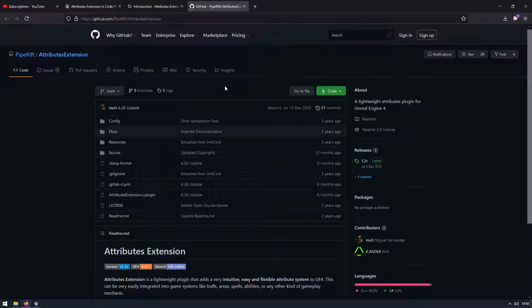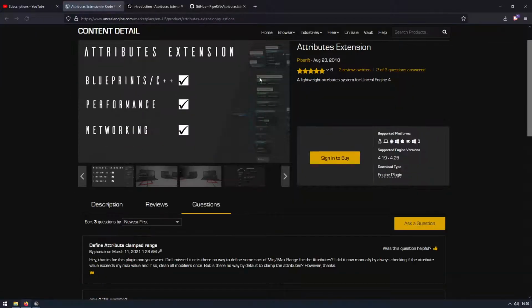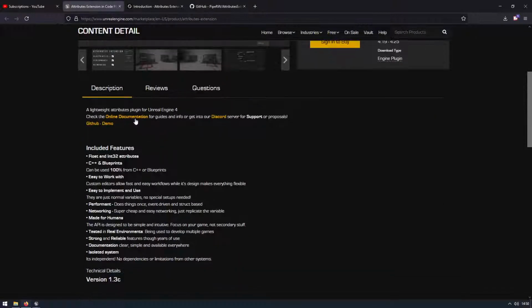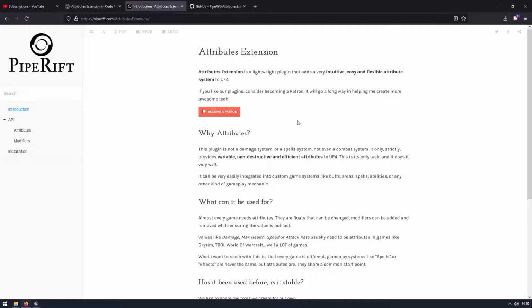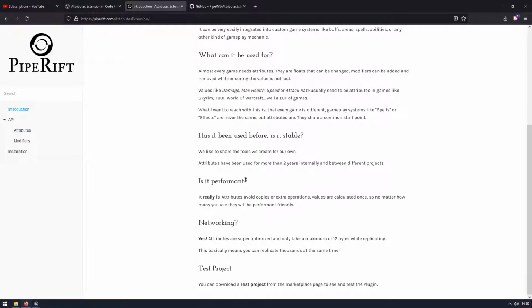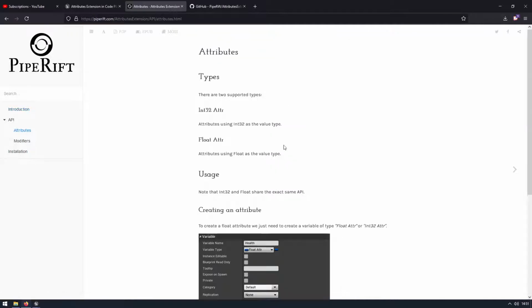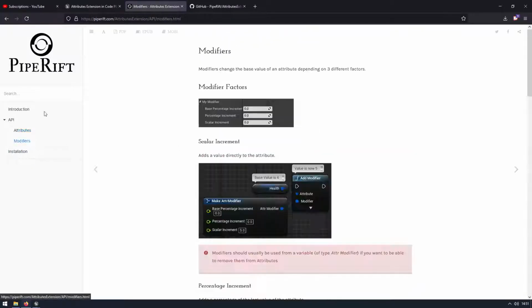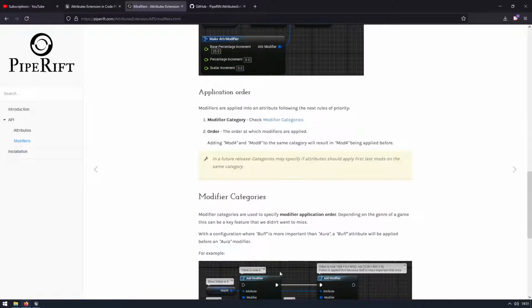So if you come over to their GitHub, here's the page, by the way. And if you go into the description, you can find documentation, which is very good. You should always read through that. There are specifics to this that, even though it's very simple, you should still know. And also there's a GitHub. So if you come over here, you'll see, yeah, we have documentation. It tells you about the types of attributes. There's a float and an int, how to create them, but I'll show you that in a second. And then how modifiers work better than I'm going to explain. So you should have a quick read through here.